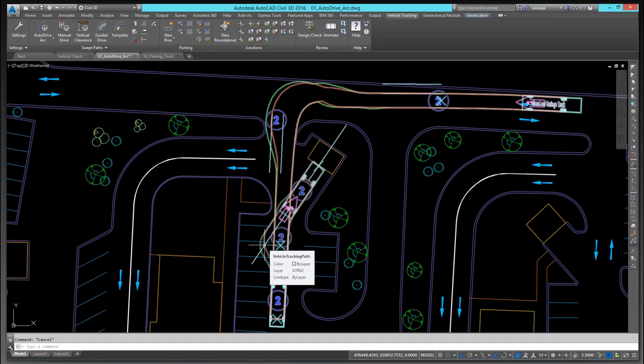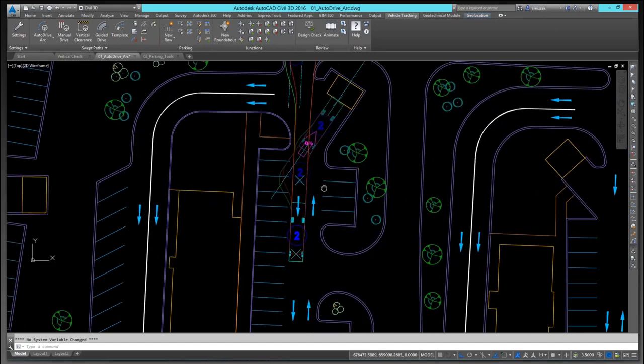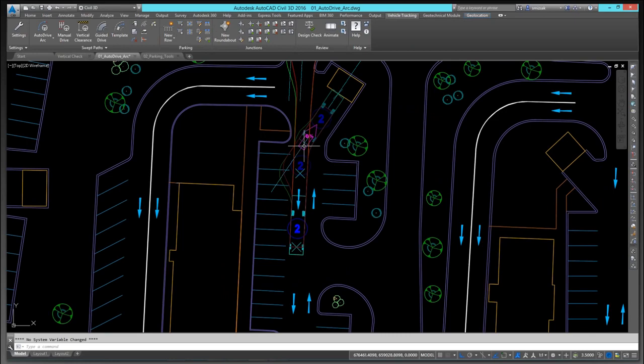Hopefully that fixed it. But I can see horizontally now that my garbage truck will work, but it's going to take a little extra spot.